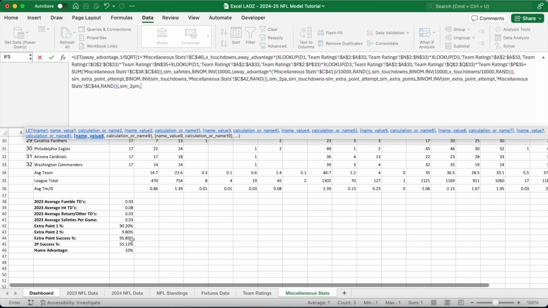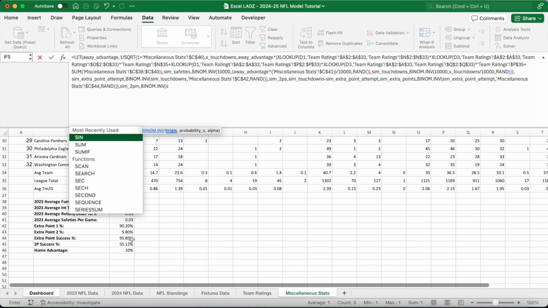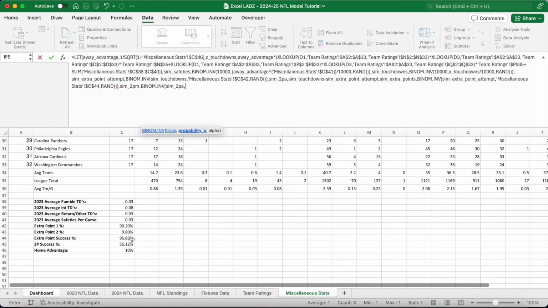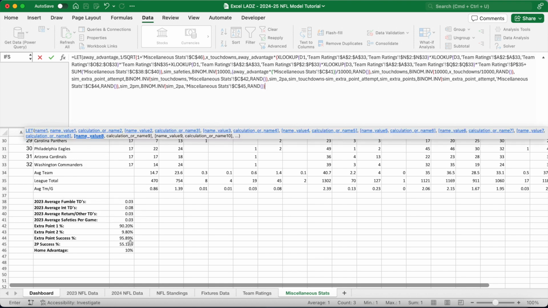And same thing for the simulated 2-pointers made, the number of trials or the number of times they take it is equal to the sim_2PA argument. The probability of success is about 55% in cell C45, and then the alpha argument is randomized again with that rand function. Close the bracket.